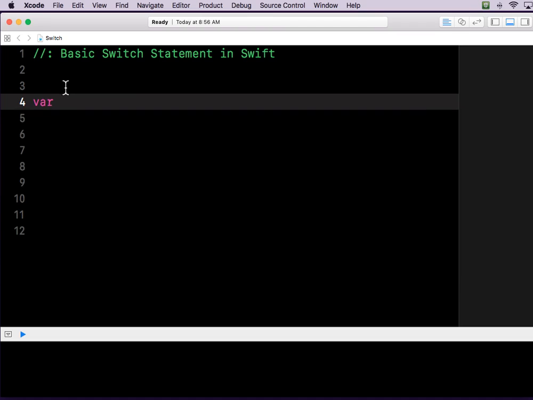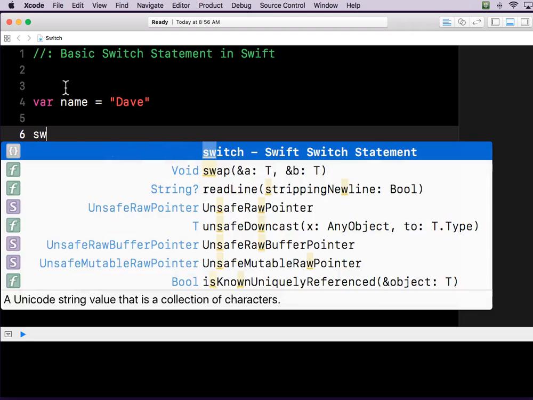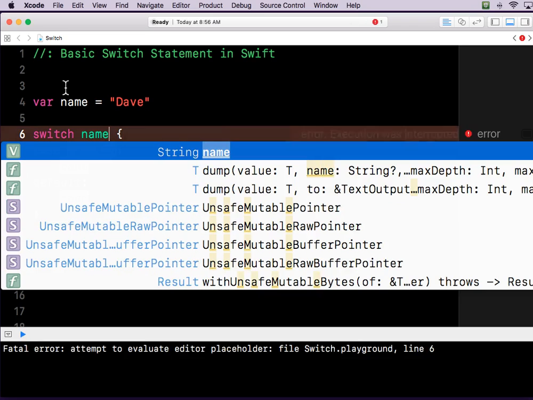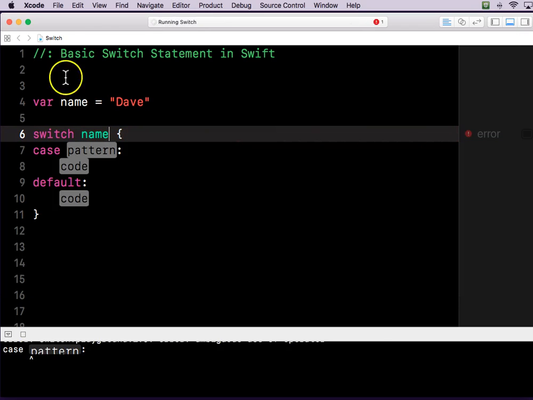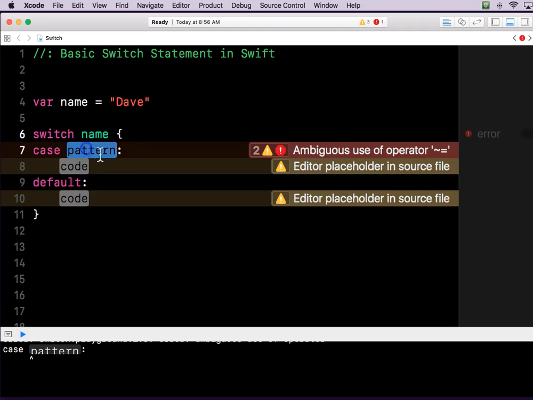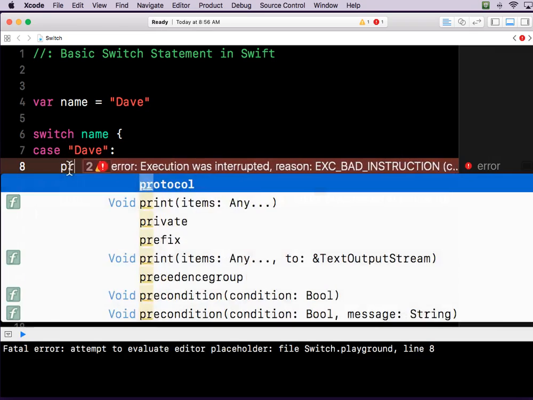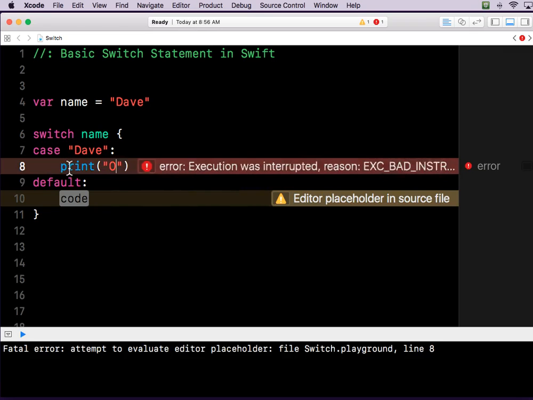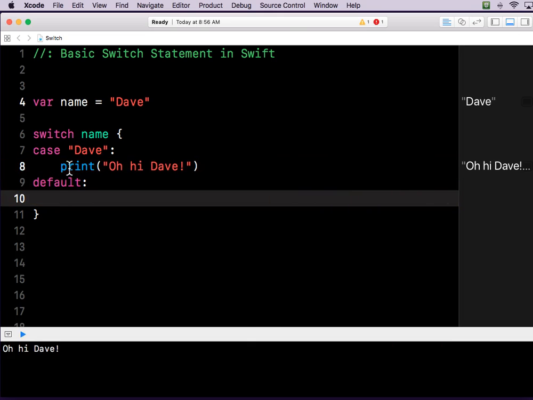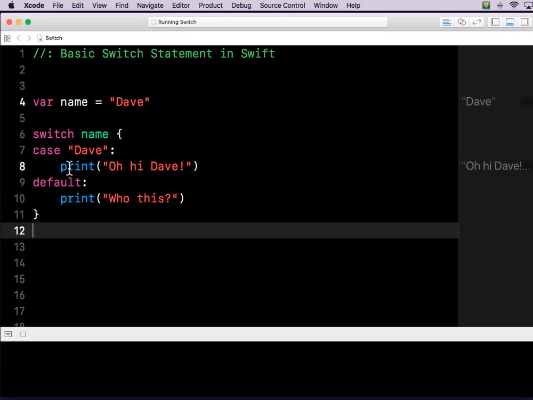All right, let's say that you've got this thing and it's a name, and let's say the name is currently set to Dave. Let's switch between this name. So you type switch, and we're switching based on this variable. It might change, but if the case is that the name is Dave, then print, oh, hi, Dave. Now the default is like anything else: who's this? There's a basic switch statement.